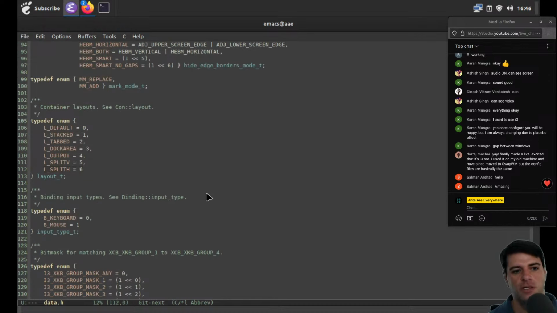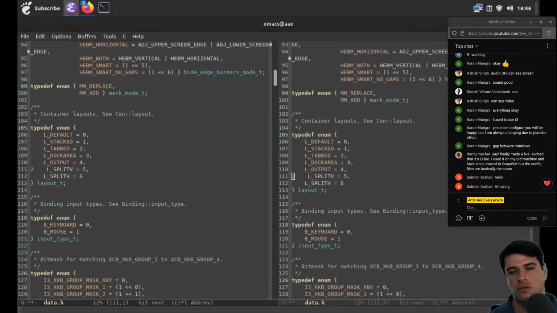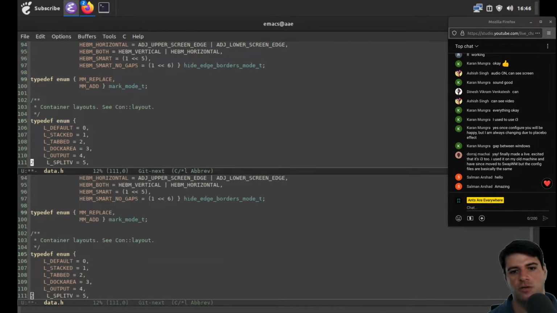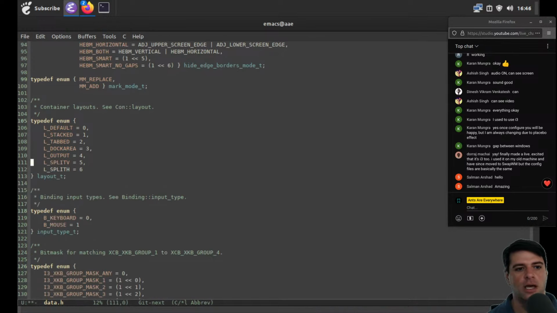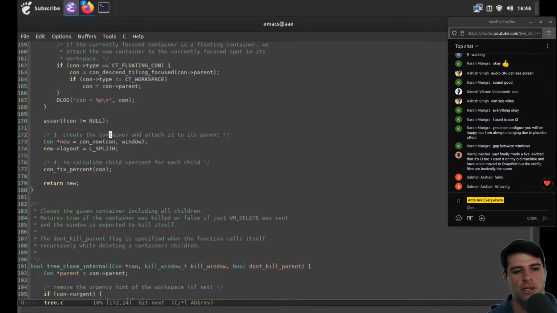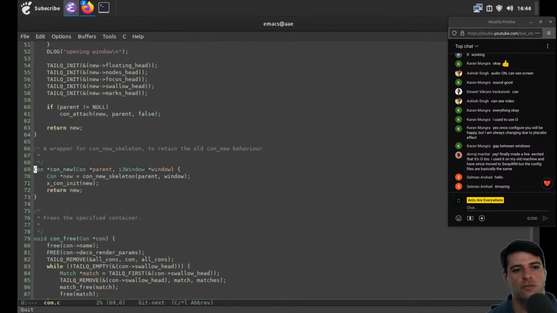I'm not sure what lsplith is. These are different container layouts: default, stacked, tabbed, dock area, output, split vertical, and split horizontal. So split vertical should be basically like that. Split horizontal should be basically like that. I'm not sure what the other ones are, but I'm sure that they're relatively straightforward.